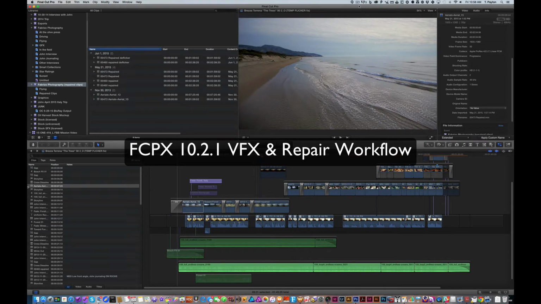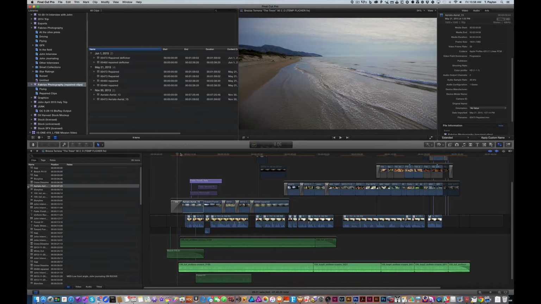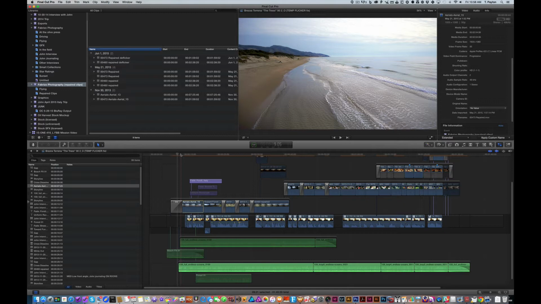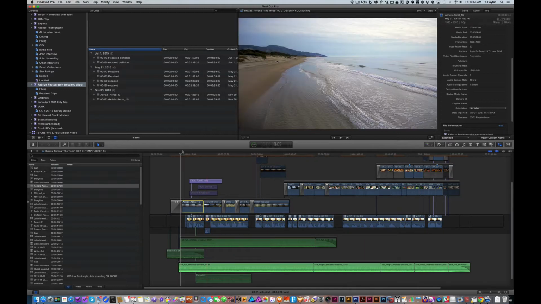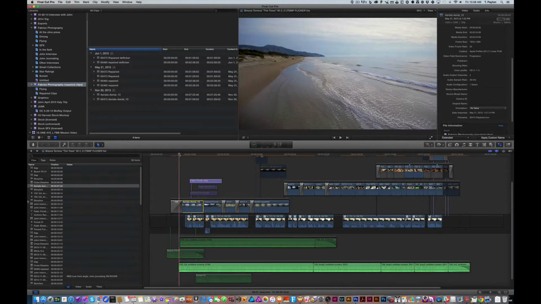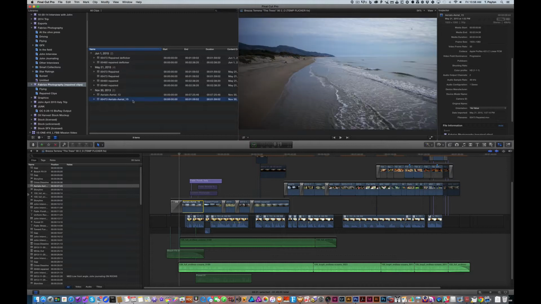I'm in Final Cut 10.2.1, and I wanted to show you a little bit about our visual effects workflow or even repair workflow. So here is a project that we've got some drone footage in Italy, and it had problems. So let me show you this.